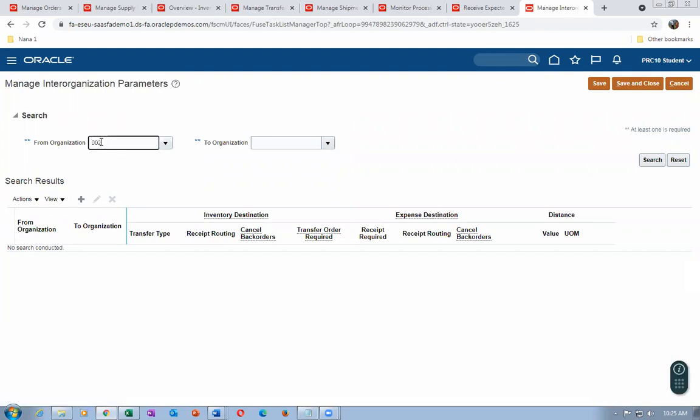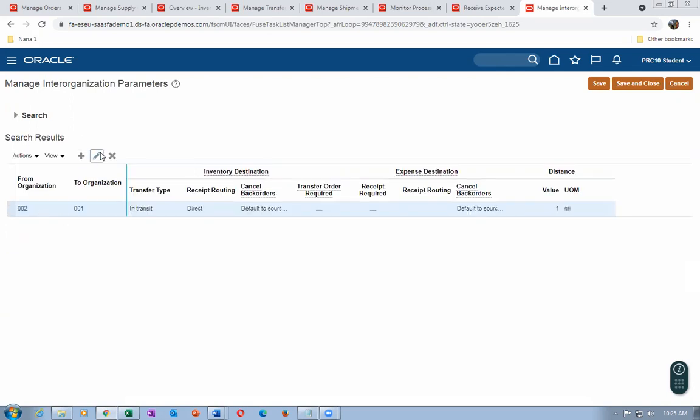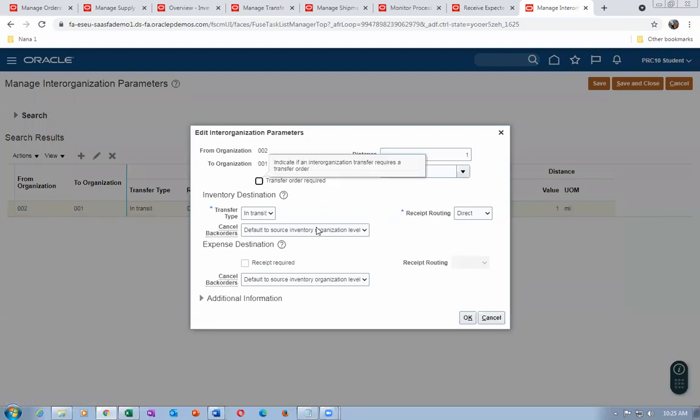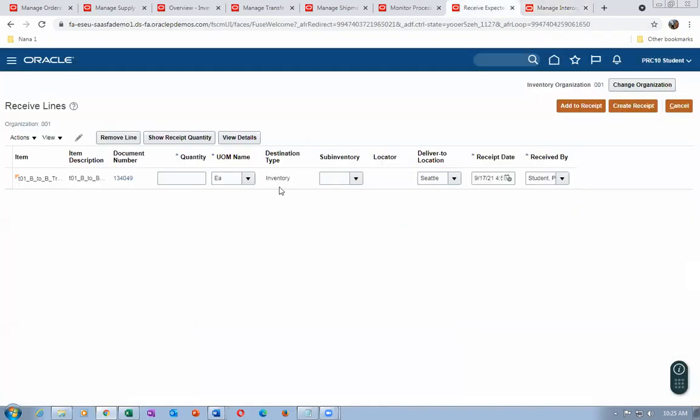This is 002 to 001. Go down, click on Search, and then click on it. Remember, we have not even enabled the transfer order at all. This is only for manual movement, and for automatic movement it doesn't show. But it picks up that the receipt routing is direct. Because of which, when you're receiving it, it puts the inventory. Had it been standard, it would not show the receiving section.